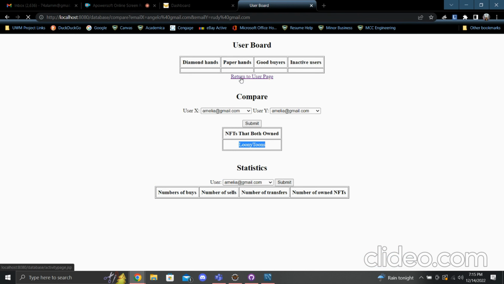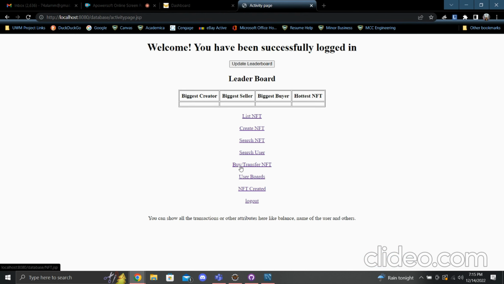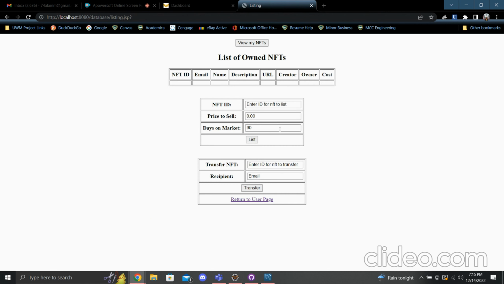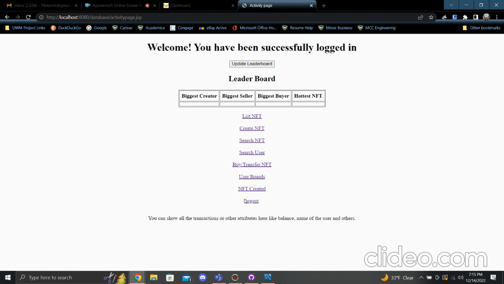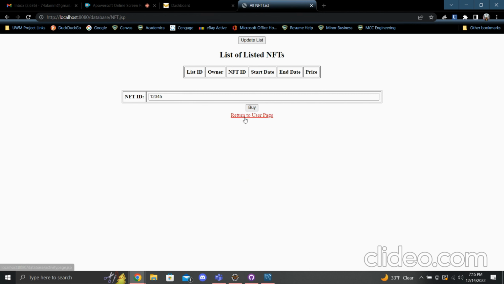And then let me just go ahead and show that we added the transfer function, but I didn't update the name of this. I was just a bit too lazy. This should just be buy NFT, and then our transfer NFT is located in the list NFT. I felt like it just made more sense. And then if you want to transfer an NFT, you just type in the ID and then the email of the person you want to transfer to. And so that's kind of how it works there. And then buy is just, of course, buy.